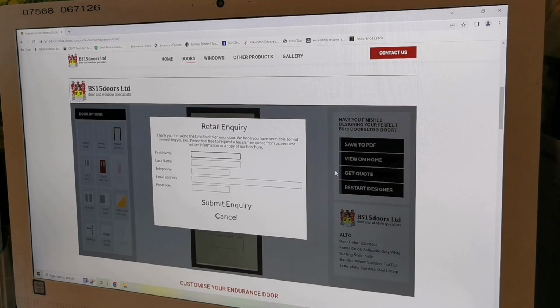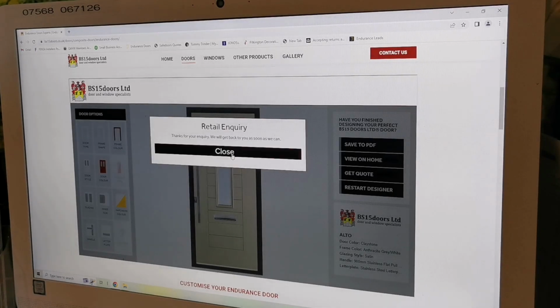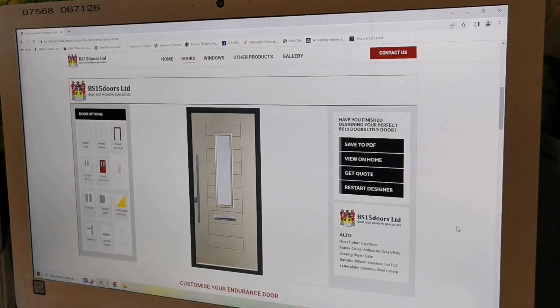Anyway, so hit the get quote button, fill in your details, and send it off. And that will come into us, and we'll send you a quotation promptly. It's as easy as that.